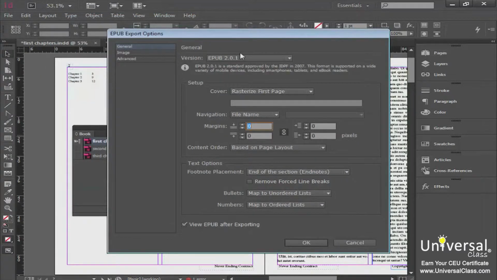And that will bring you into a second dialog box. And in here, this is where you decide what version of EPUB you want to use. It says that EPUB 2 is the standard approved by the IDPF in 2007, but there's also a newer version. So I'm just going to go with the older one because you never know when you want the most people to see it. Using the older version sometimes works better.